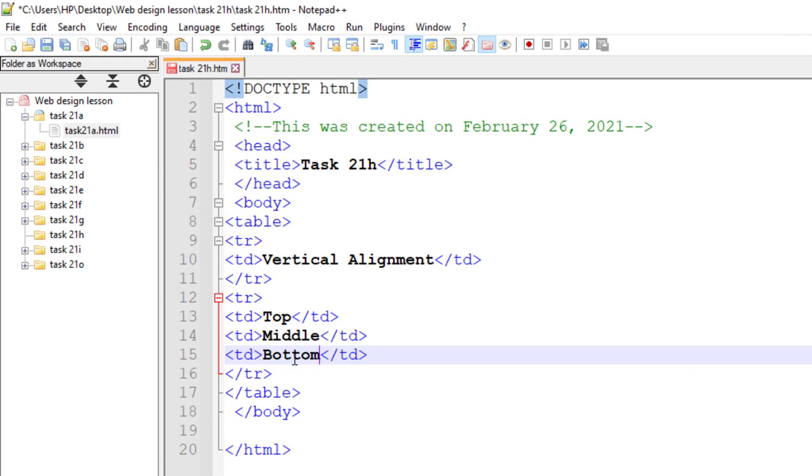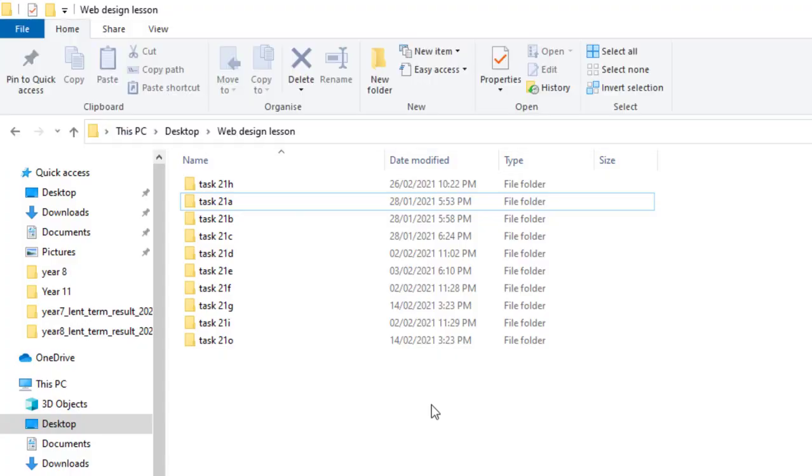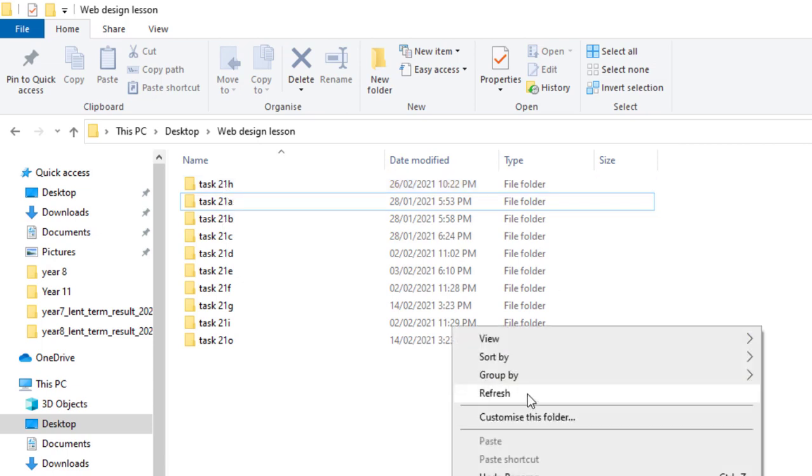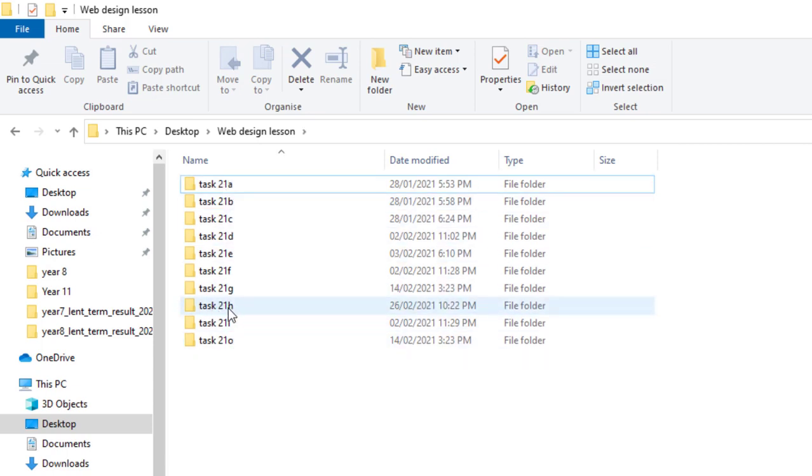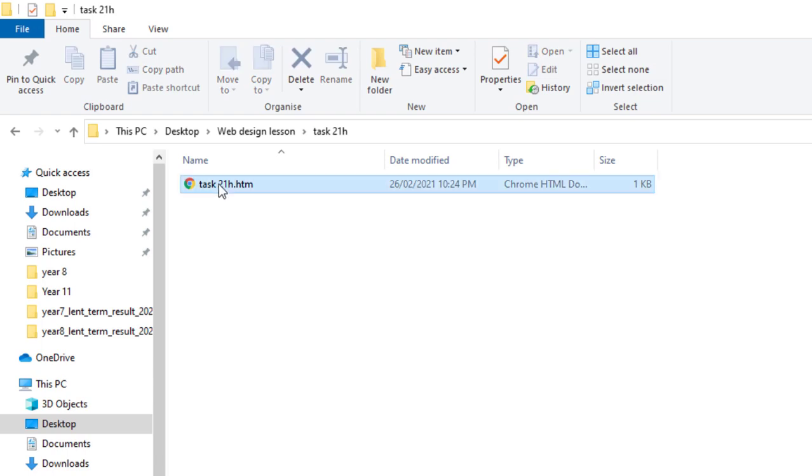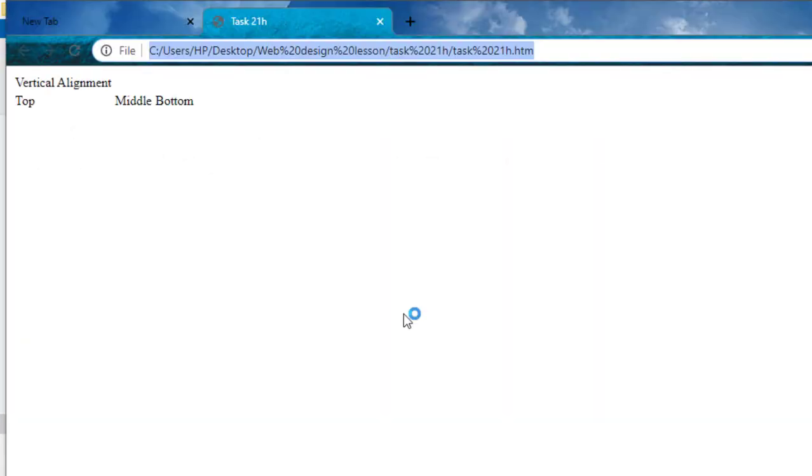So I'm going to save my web page here. I'm going to go to the folder where it is contained, which is here. I'm interested in task 21H. Let me just refresh that. Okay, good. So I'm interested in this, so I'm going to double click. If you want to use a different browser, you can right click and then choose any other browser. So this is what we have. This is how the table looks.